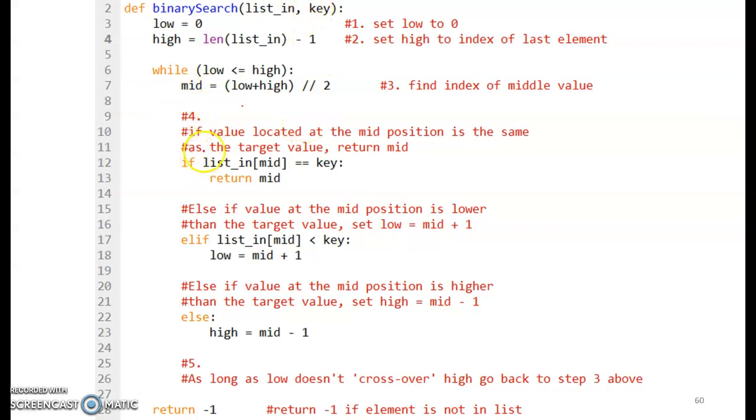So basically it's a little if statement here, and the first thing you're going to do is check if they're the same. So if the value located at the mid position is the same as the target value, return the index of that middle value. So if the value located at the middle of the list in is equal to what you're looking for, return the index of where it is. So you found it, return the index of the middle item.